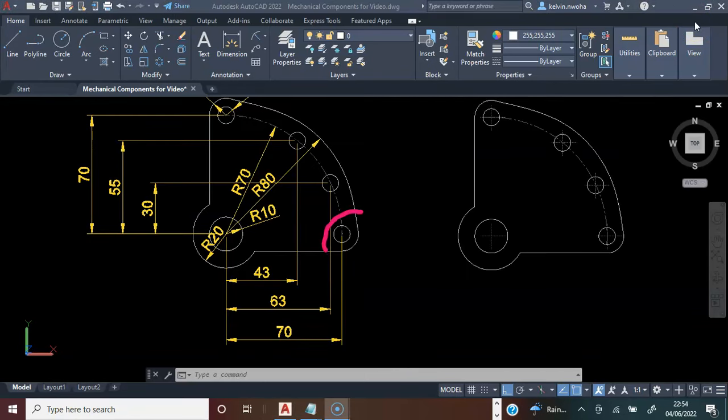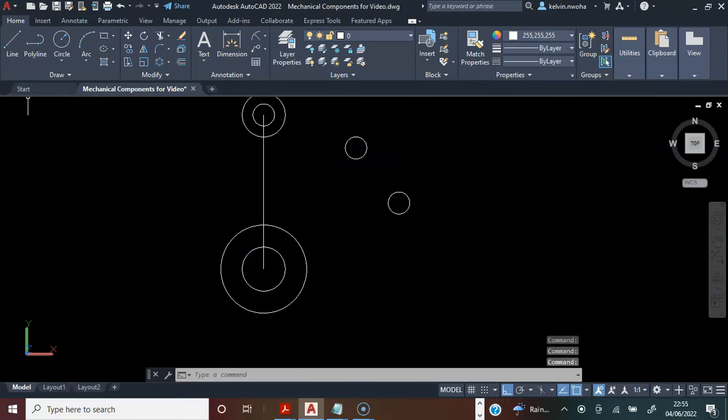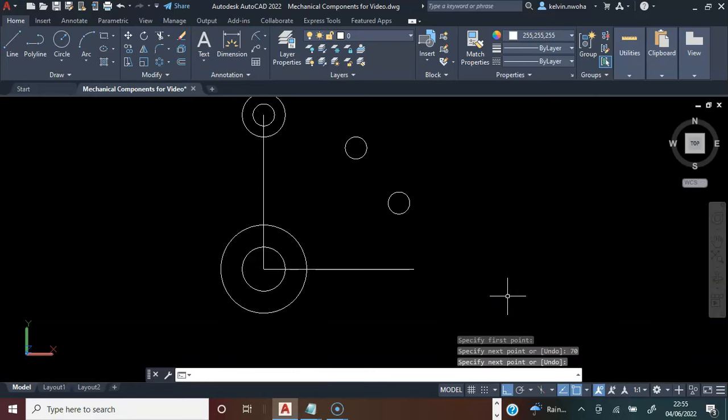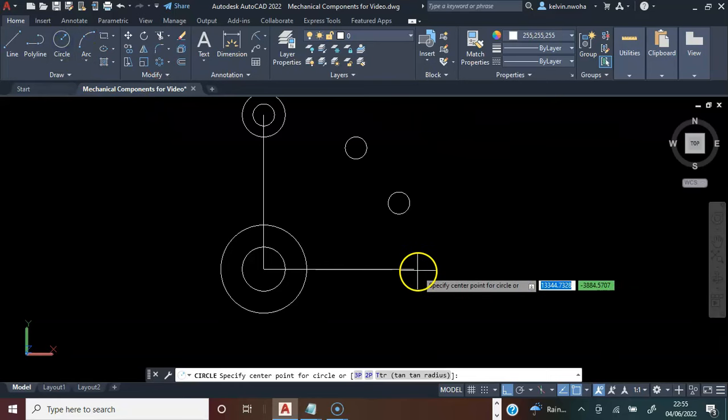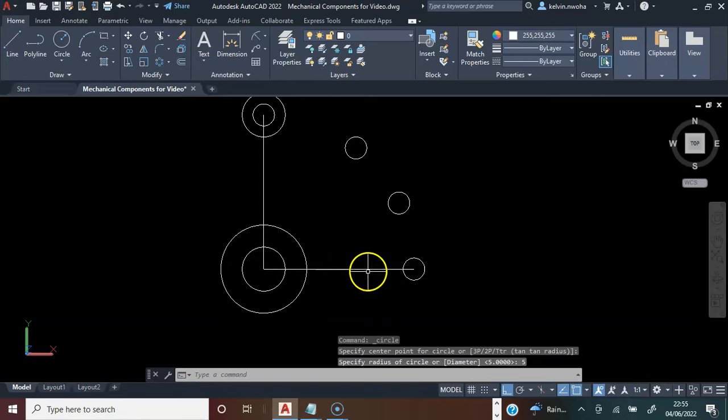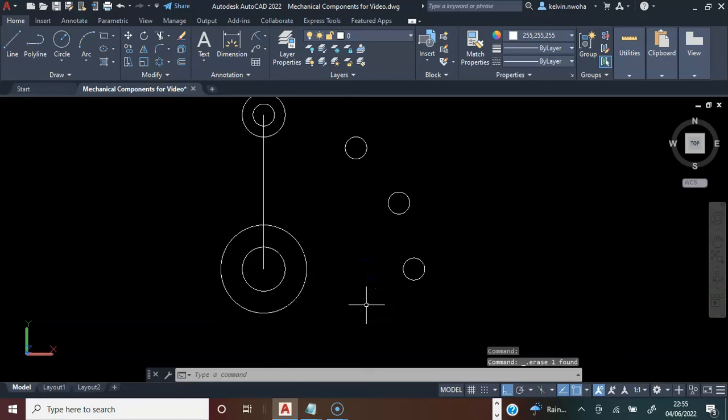Next, we have this circle, which is 70 millimeters away from this center, and this is just a horizontal line. It has no vertical dimension. Next, I will click the line command. I will locate the center of this circle and I will direct my mouse towards this direction and type 70 and press enter twice. Next, I'll pick the circle command. I'll click this end and type 5 and press enter. Next, I'll click on this line and delete it.